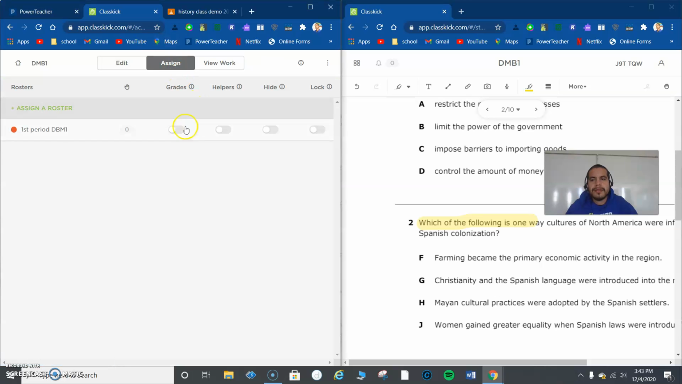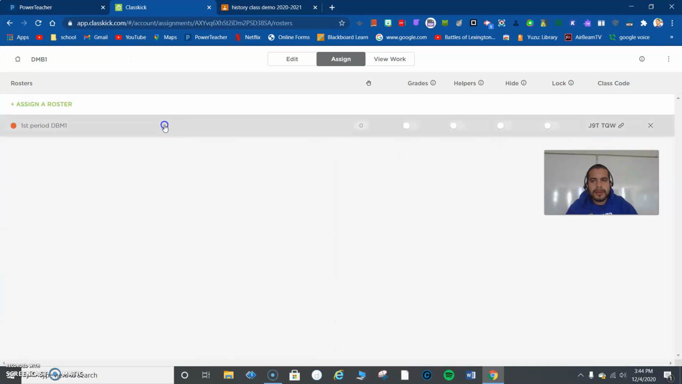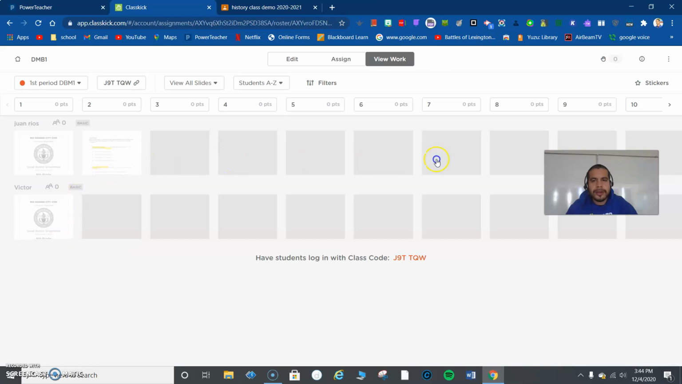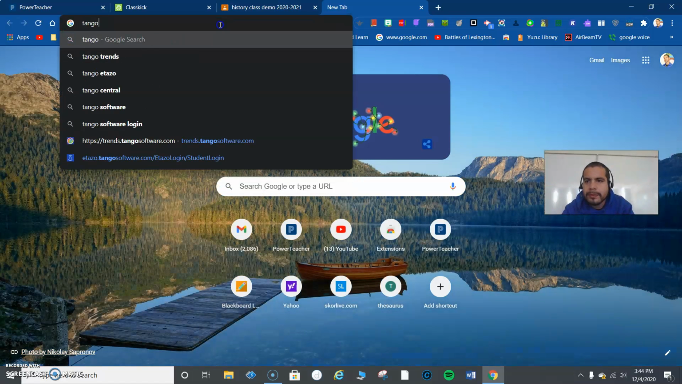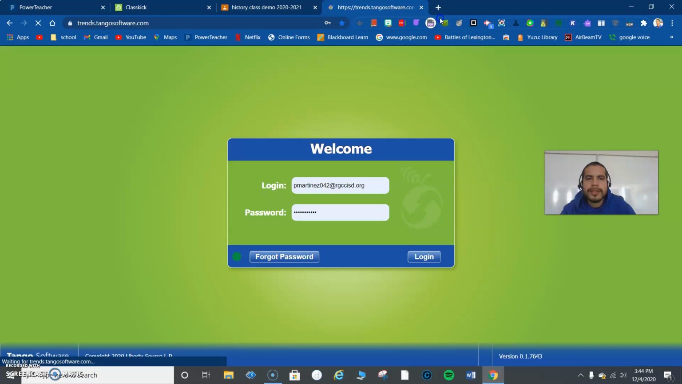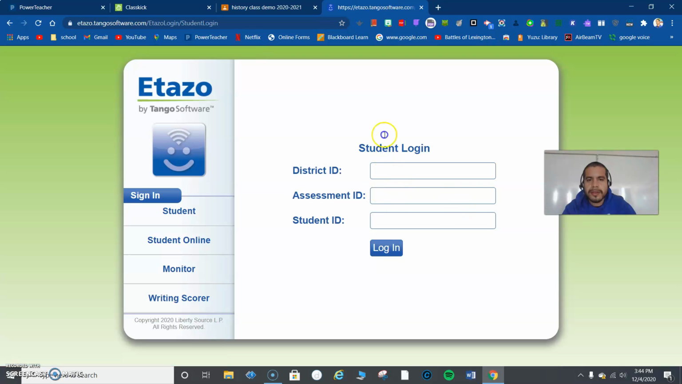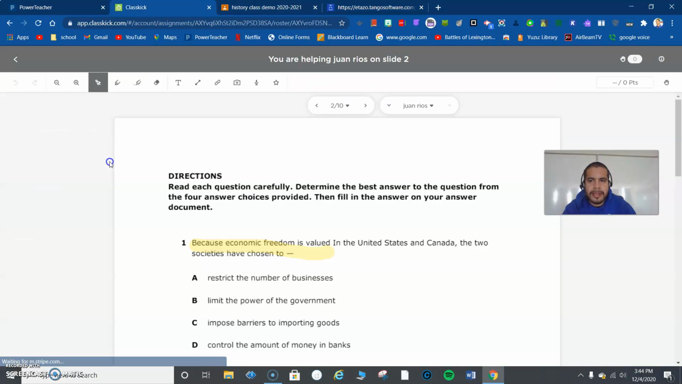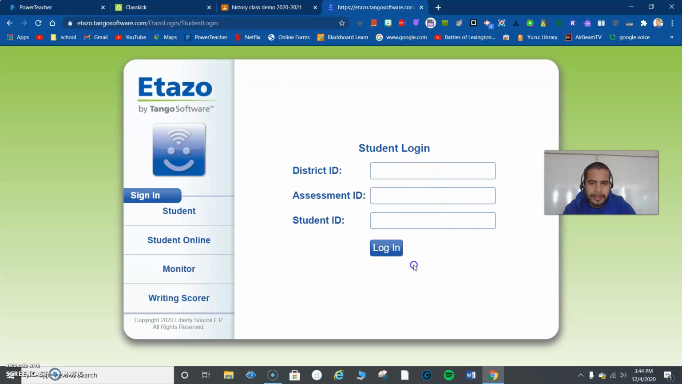So, like I said, if you want to see the grades for it, you would have to individually look at your students' work to look at their grades, or when they use the Tango Trends, I believe, or what? Not Tango Trends. When they log into Itaso, they just upload their answers by looking at their answer keys or by looking at their answers here, and then they come over here and put in their answers. So that's just a short way of showing you how to use Classkick.